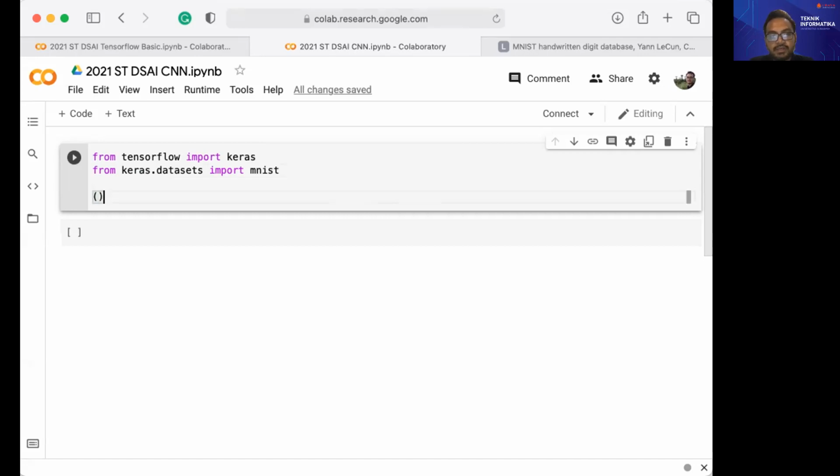So I will give the name of these variables as x_train_full, y_train_full. Why I use the word full, I will explain in a second. This one is for training and this one is for testing: x_test and also y_test.